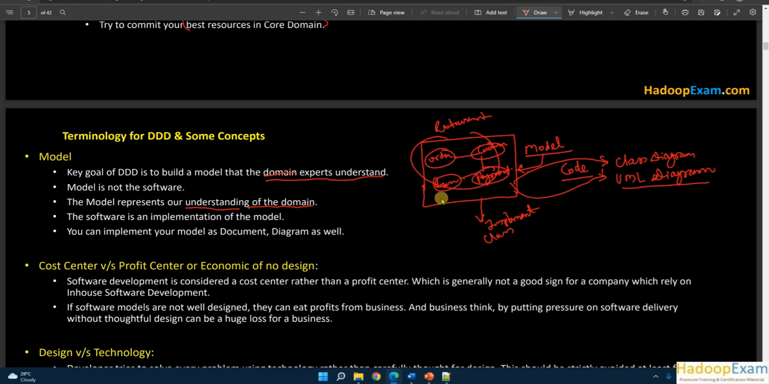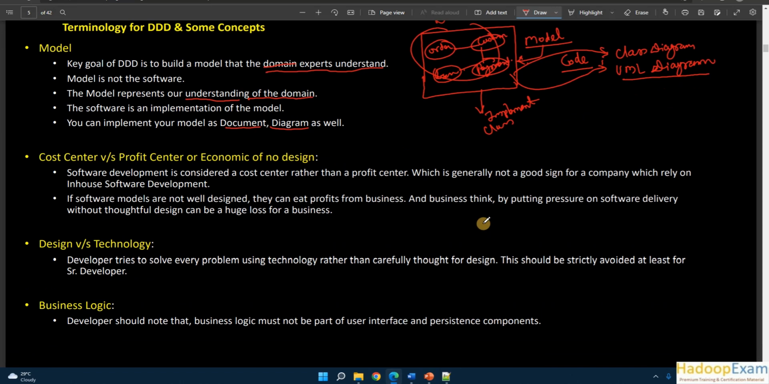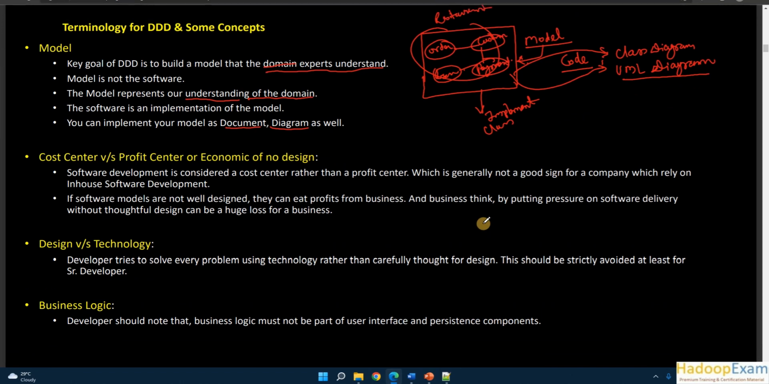Obviously you need to put on paper all the stuff you discuss, and you need to write it out, but this is not software, not a UML diagram, not code. The software is an implementation of the model, correct? As we discussed, you can implement your model as a document or diagram. So that is one. Now moving to the next important point which you need to understand: cost center versus profit center, the economics of software design.